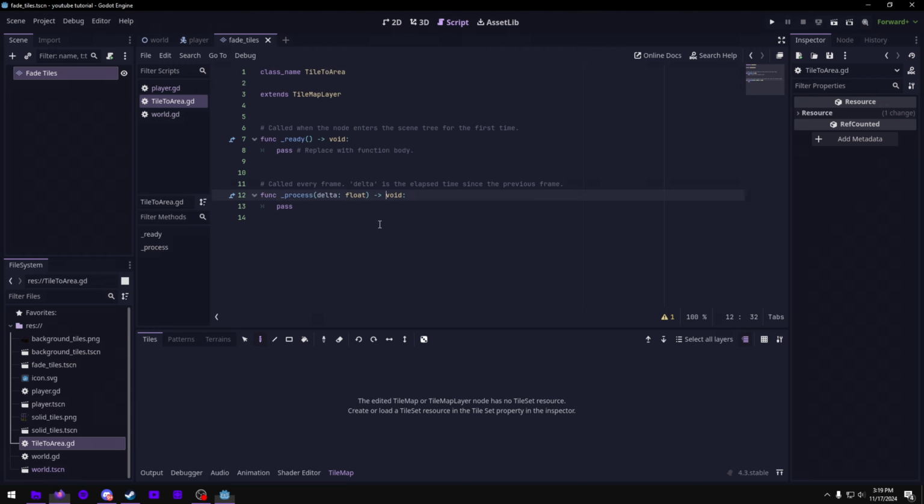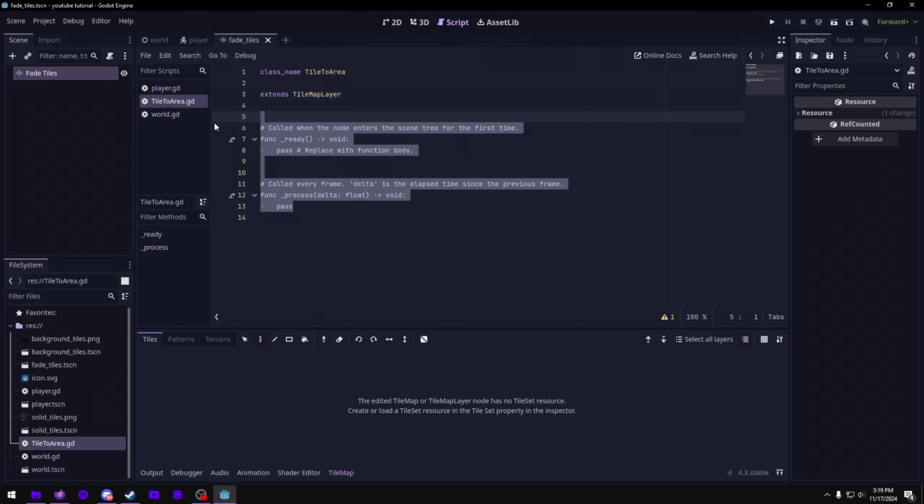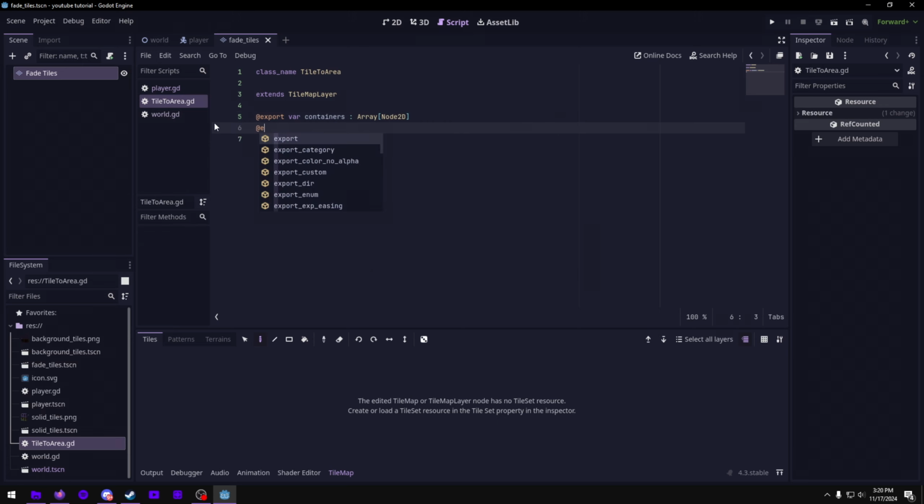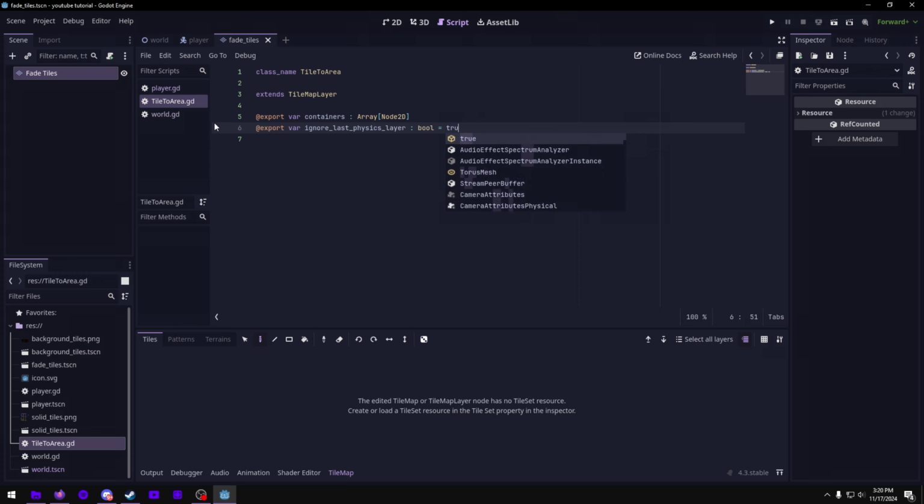Now, I'm gonna start by making an export variable. We'll call this containers. And it'll be an array of node 2D. Now we're going to create another export variable called ignore last physics layer. It'll be a bool. It'll be true.